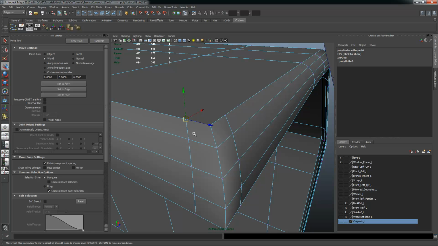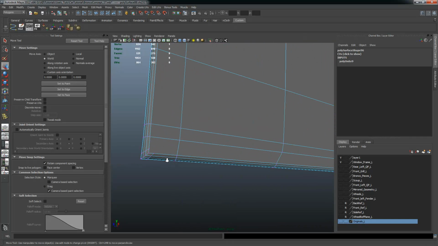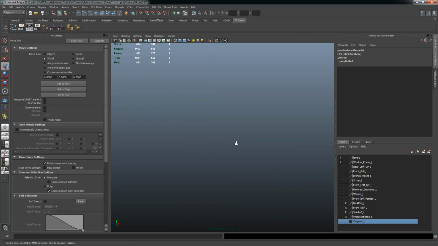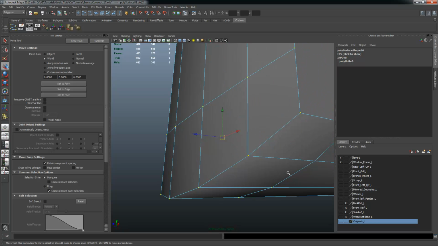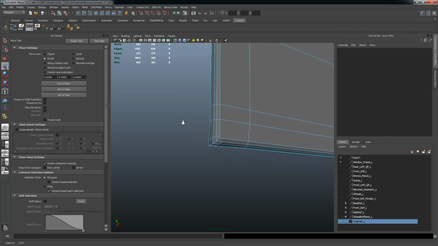So I'm going to select the vert, W for move, V for temporarily snap to vertex, V again. And I'm just snapping those vertices to go right on top of the vertice here at the corner, so that when I go ahead and merge them, it's just going to do it automatically.